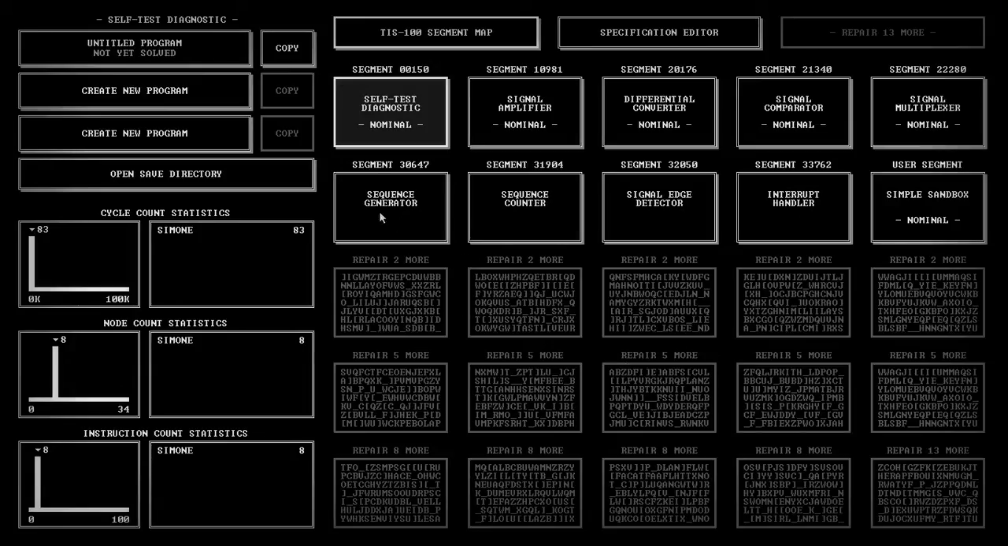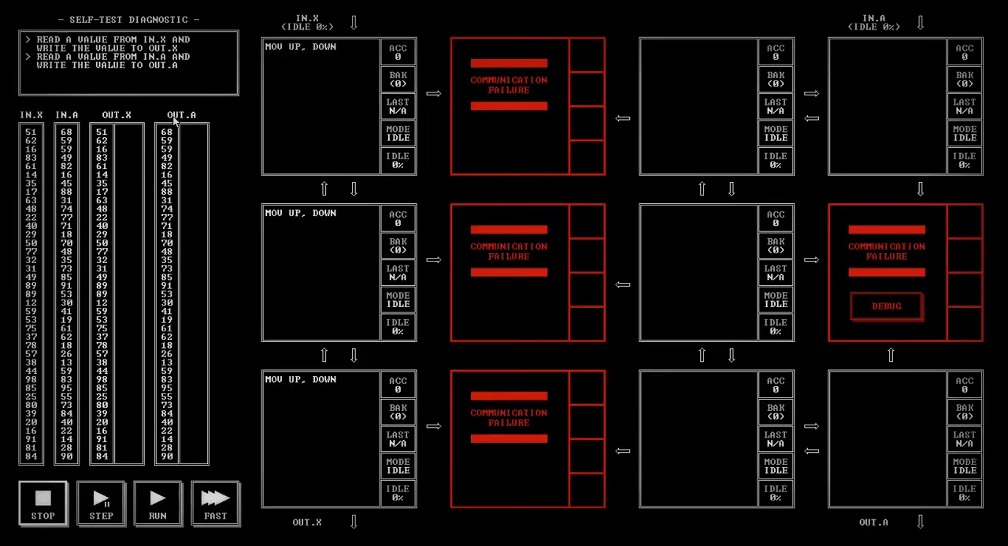Alright, hello, and we're going to be doing some programming, I guess. I'm going to create a new program here. What is going on? It just wants me to move the data, right? So our in X moves to our out X. So up, up, down, yeah, that works.